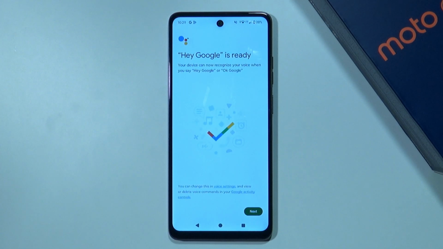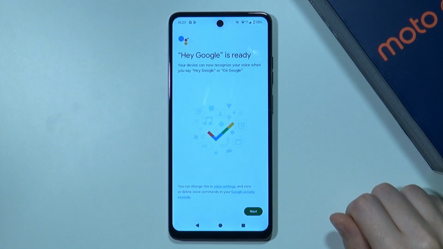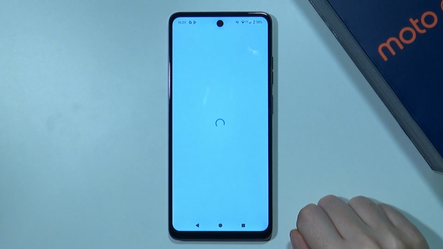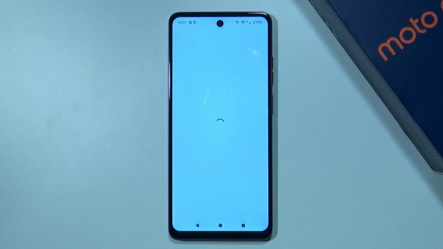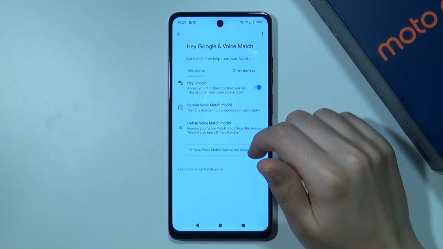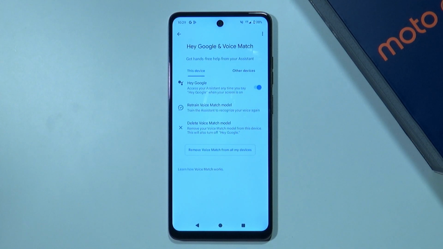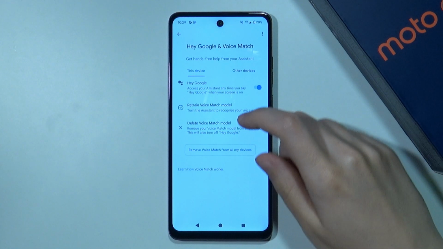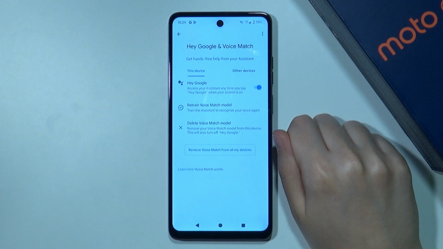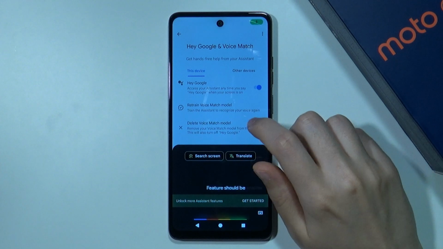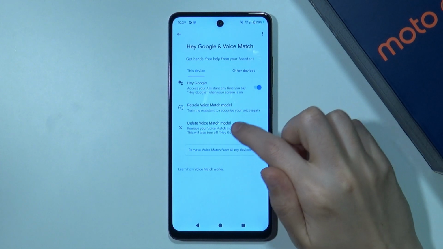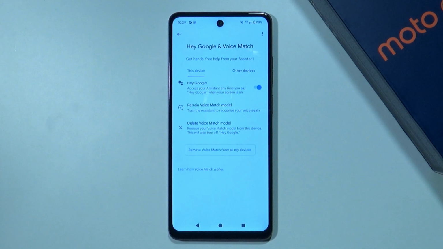And after that, you will see this information that Hey Google is ready. So let's go next. If the circle doesn't disappear, then you can simply go back and the Hey Google feature should be enabled. Of course, if you want to, then you can delete your voice match model or retrain your voice match model.